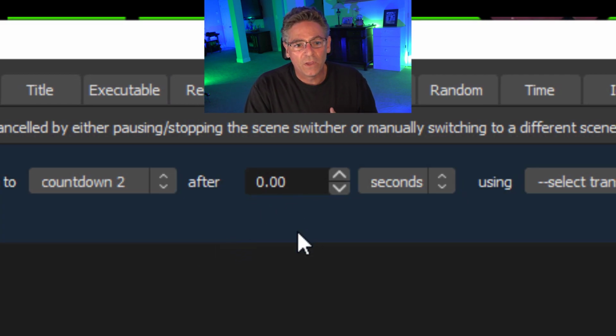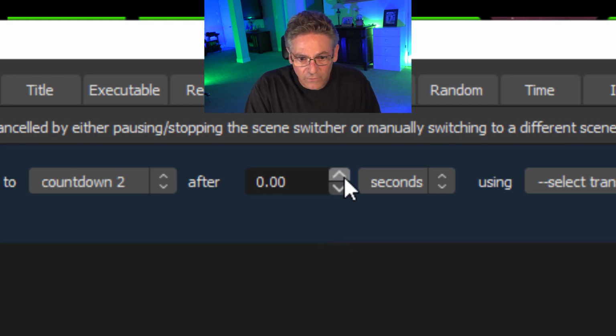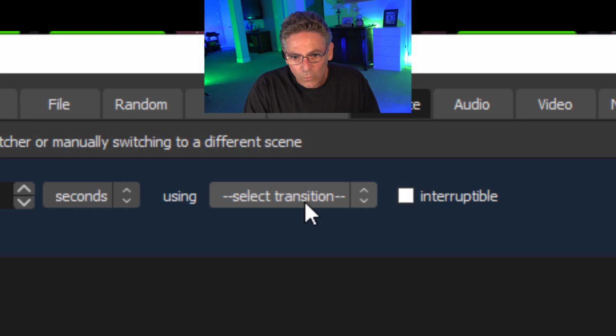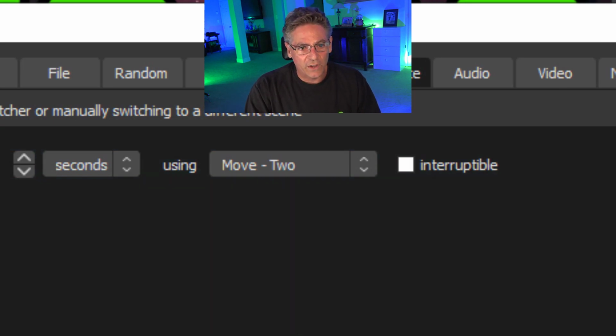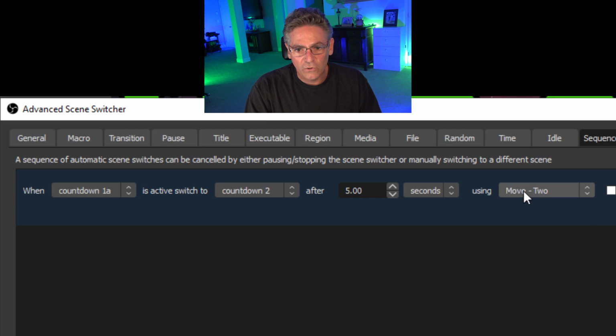Now I know that the countdown 1A has a 5 second countdown. It's animated. So I'm going to select 5 seconds. 1, 2, 3, 4, 5. And then it says using what transition? Well, I know that I created that transition called move 2. So because I went into the transition tab and checked these off, it's going to actually execute that transition.